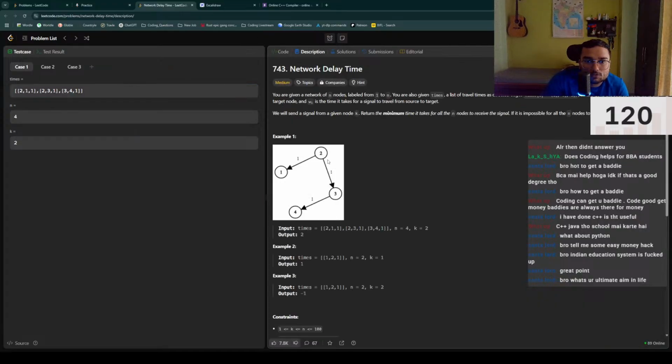Okay, let's read the question. You are given a network of n nodes labeled from 1 to n. You are given times, a list of travel times as directed edges, where u of i is the source node, v of i is the target node, and w of i is the time that it takes for a signal to travel from source to target. We will send a signal from a given node k. Return the minimum time it takes for all the n nodes to receive the signal. If it is impossible for all the n nodes to receive the signal, return -1.